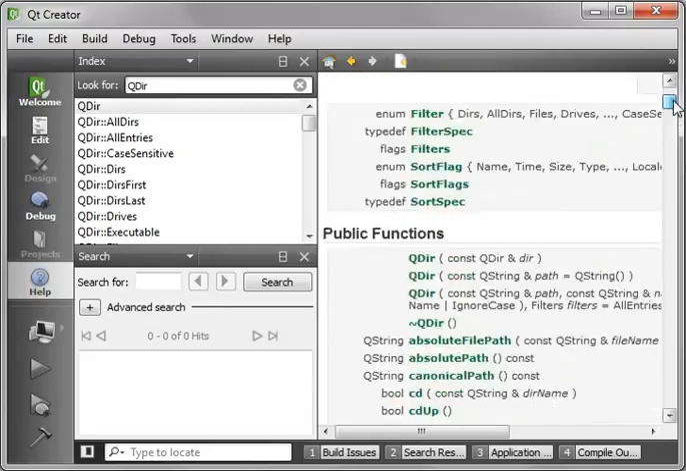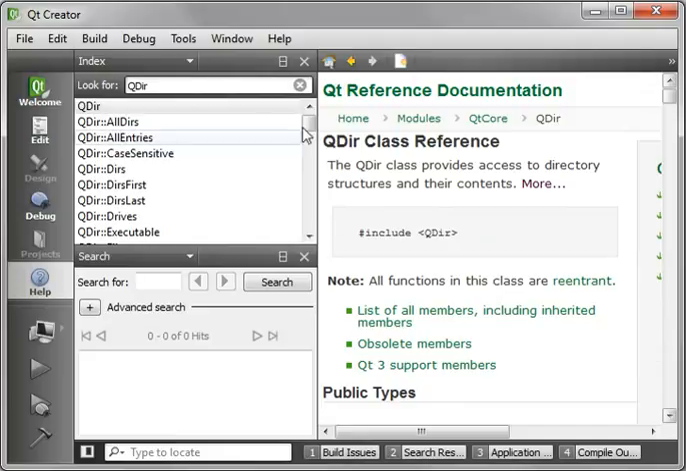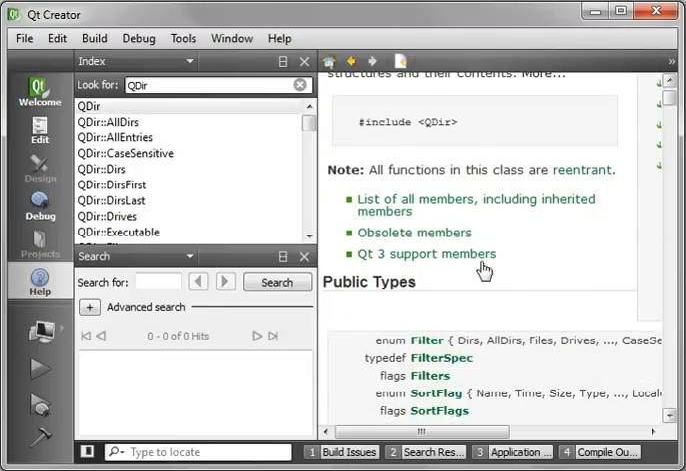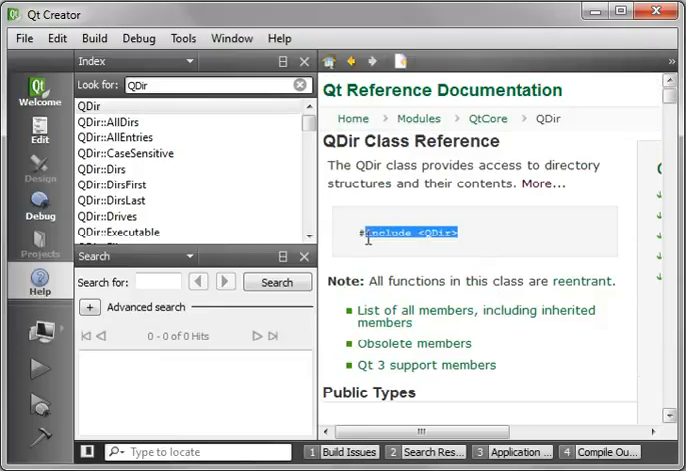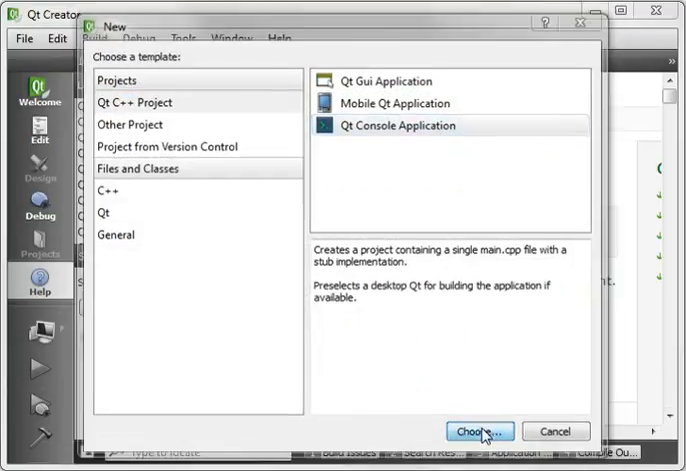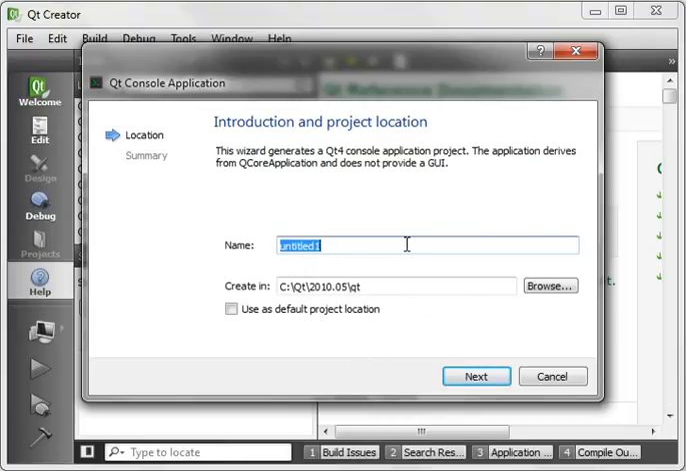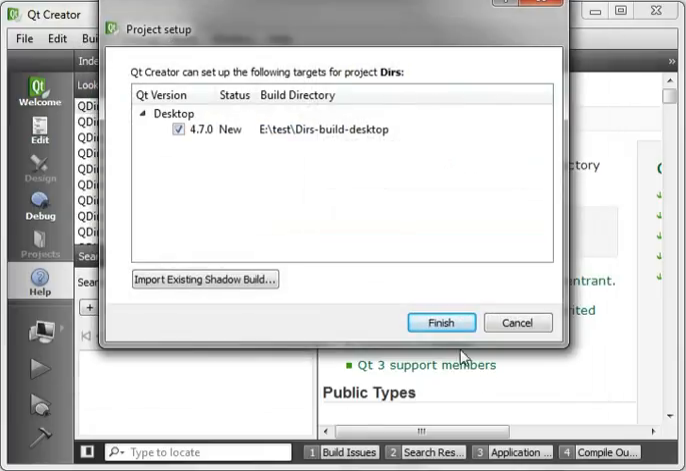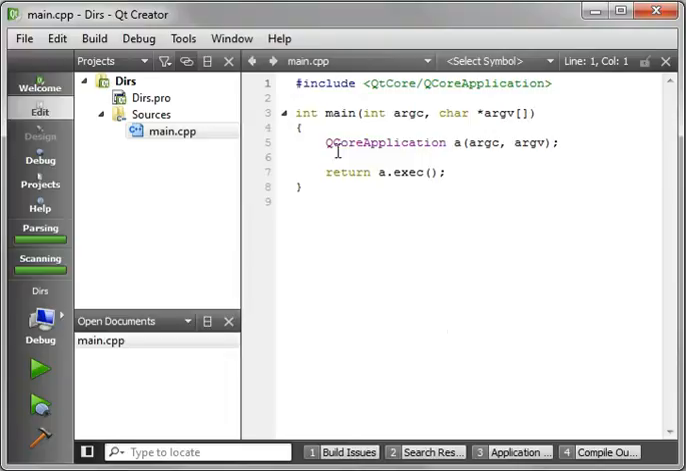I want you to start using the built-in help. Qt Creator, actually Qt comes with this very extensive help library. It's very, very good. Let's just grab that include, copy it, and let's go File, New Project. Let's just make a new console, and we'll say dirs. And we're just going to go next, next, finish.